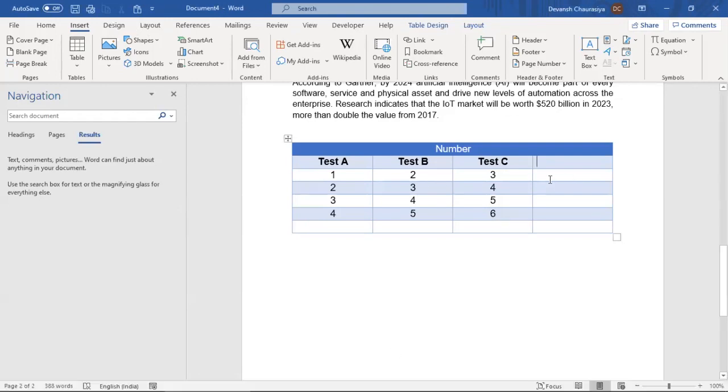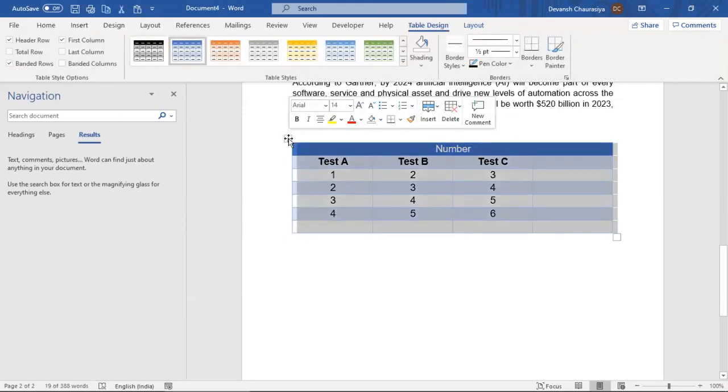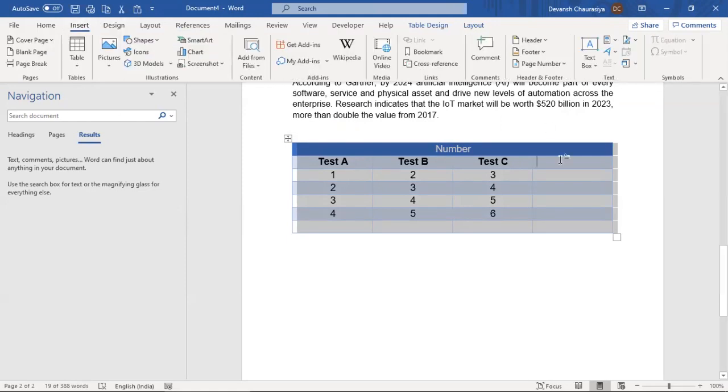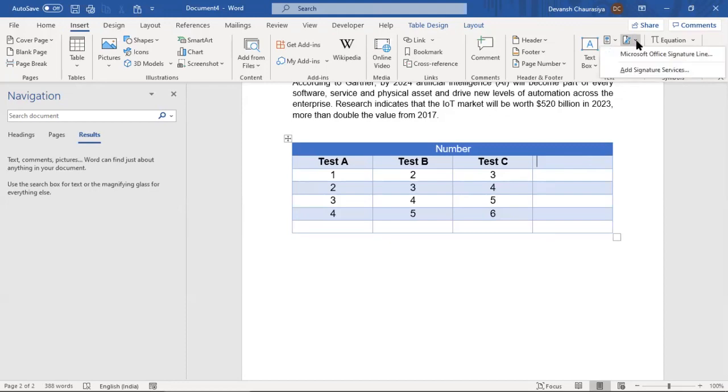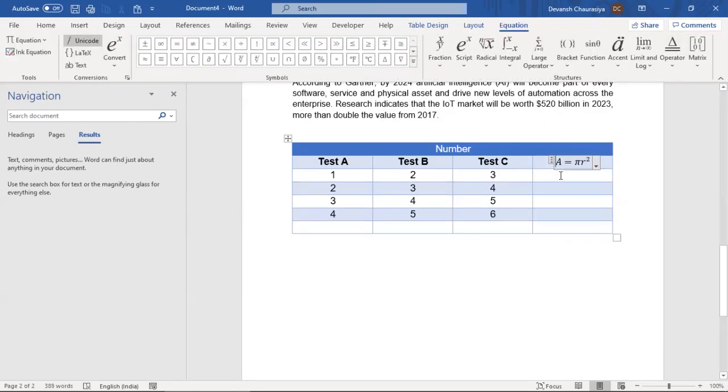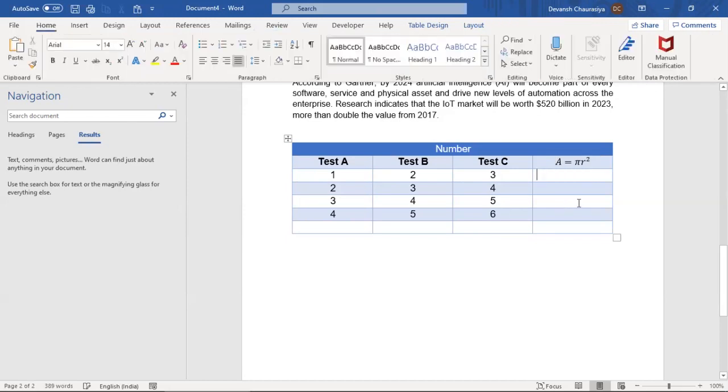Now let us figure out how to insert a chart. Let me delete this, or why not we just let it be here. Add signature service, we'll come back to it later. We have object, can insert an equation over here if you want to. So just showing you how to add an equation, not only in the text, you can also add that in the table.